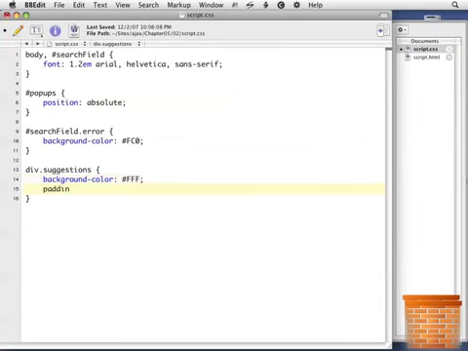Going to put some padding around it. 2 pixels top and bottom. 6 pixels left and right. And a border. Let's make it 1 pixel solid black.